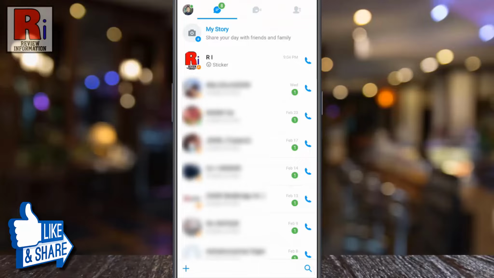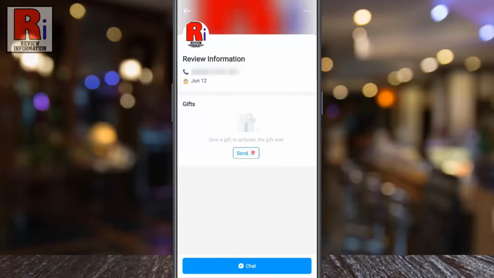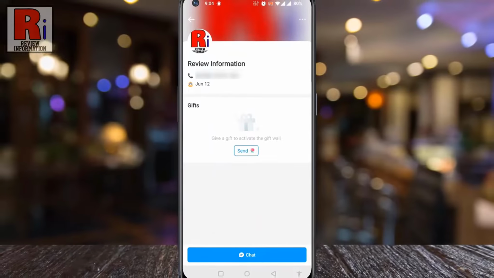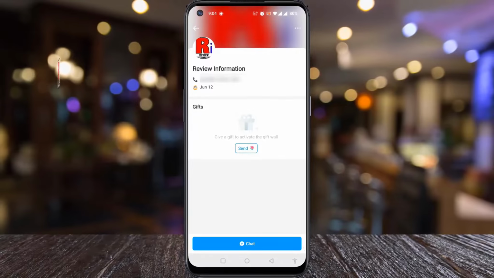From now on, when someone visits your profile, they will see your birthday. So in this way, you can add birthday on your Imo account.